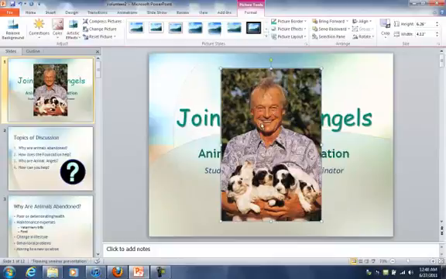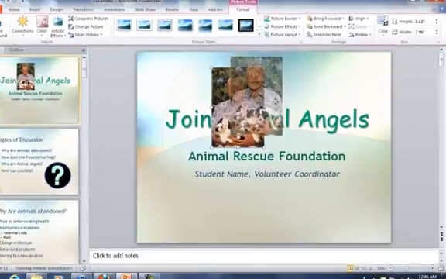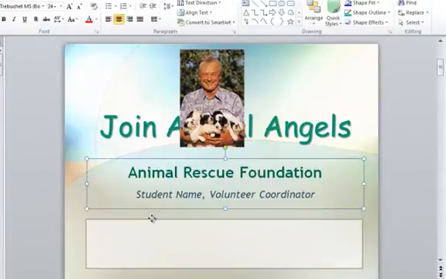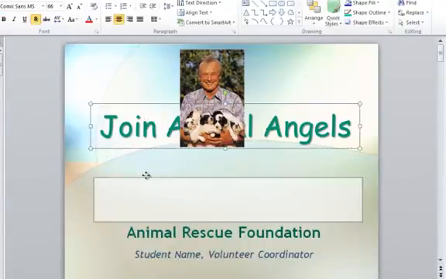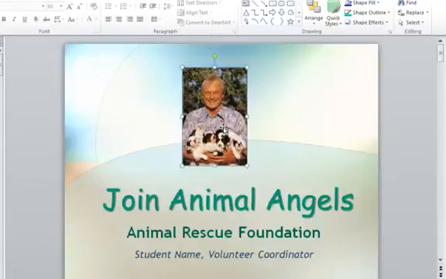Once I have my picture in, I'm going to size it, and I'm going to size it so it sits. Well, first we need to move these down, don't we? So I'm going to move my titles down, and I'm going to put it right here. I think that looks pretty good. Now I have a nice looking picture in here.